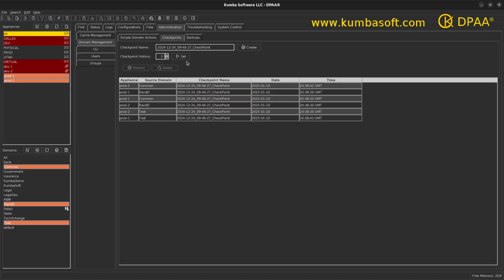We also have the ability on the screen to set the checkpoint history. This is sometimes convenient if you're running a lot of changes and you need to make a series of checkpoints along the way. By default, you can only keep so many checkpoints, but you can increase that history and set the checkpoint history right from this page.